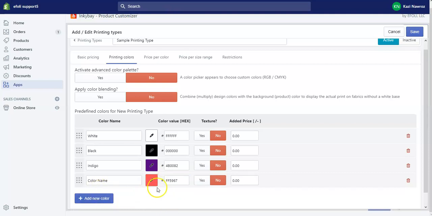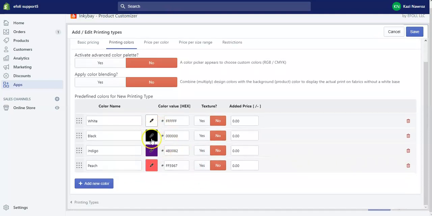So if you do that, you can see that the color has changed according to the hex code. You can add any hex code of a color if you want to, and that color will be added. Then you can change the name of that color. For example, let's name it peach color. Okay, so this is how you can add a color to your product.